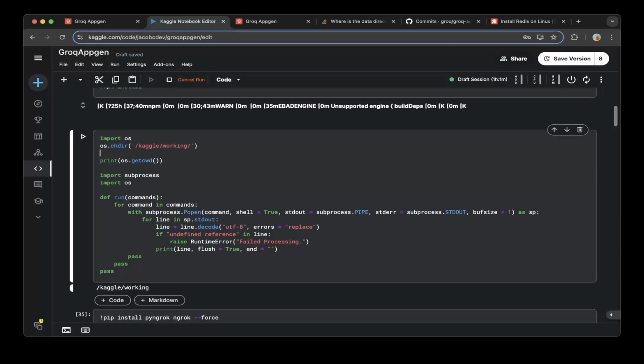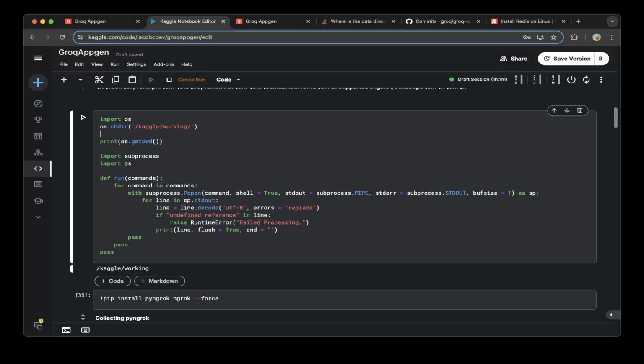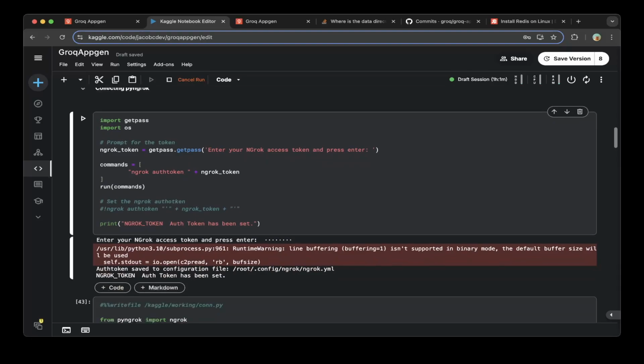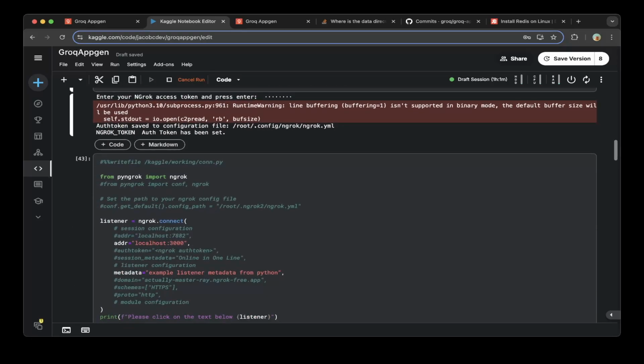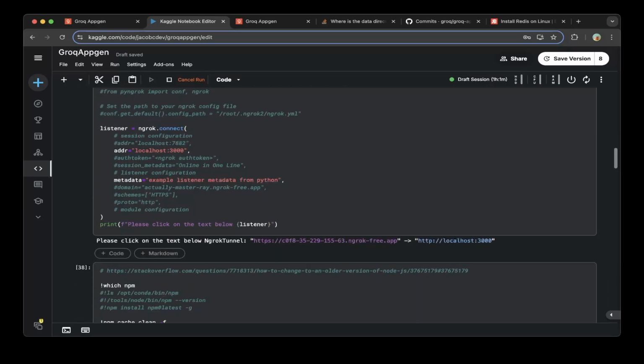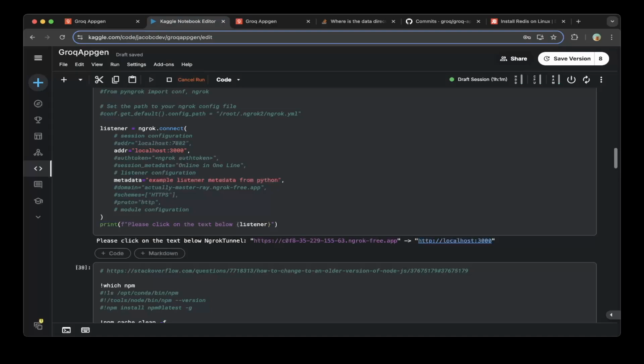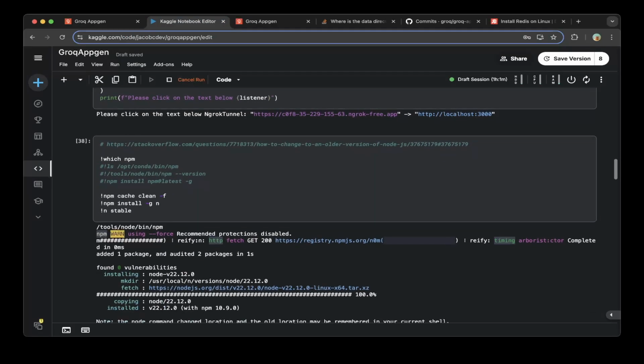Then create a function to run bash commands within Python, and then install pyngrok and ngrok, and make sure you get the ngrok token from the ngrok console. Then make sure you point your ngrok public URL, which is the C0F8 that we're running right now, to the local port, which is 3000. And make sure you upgrade your npm version and node version to the latest one, because the default one from Kaggle doesn't work. So this is the catch.